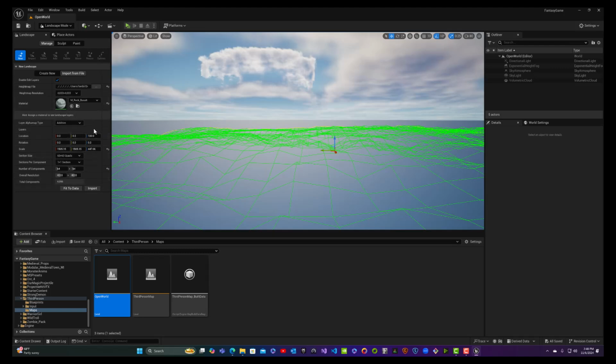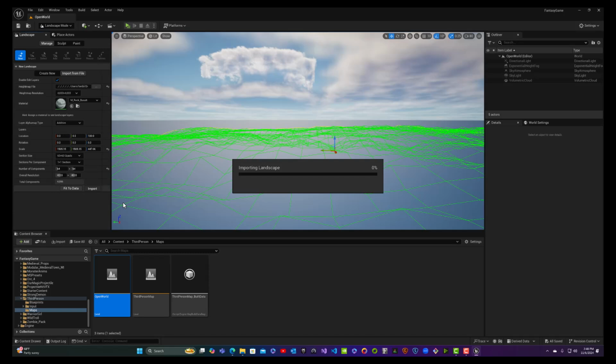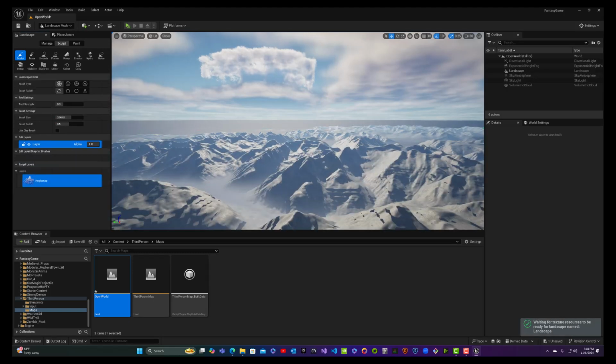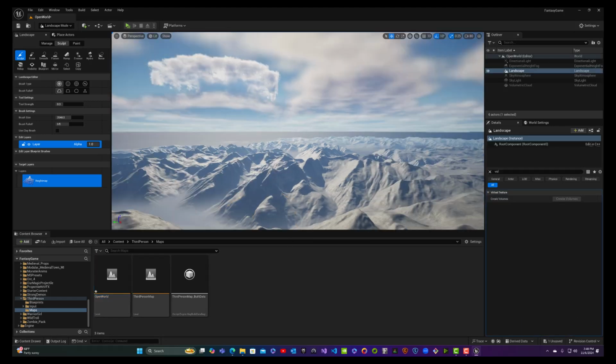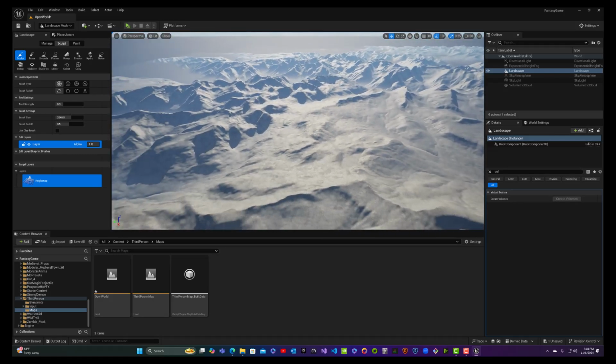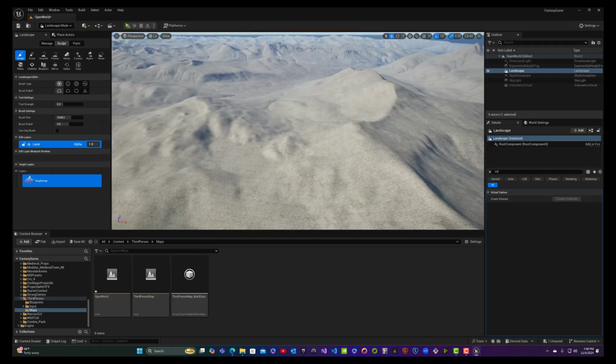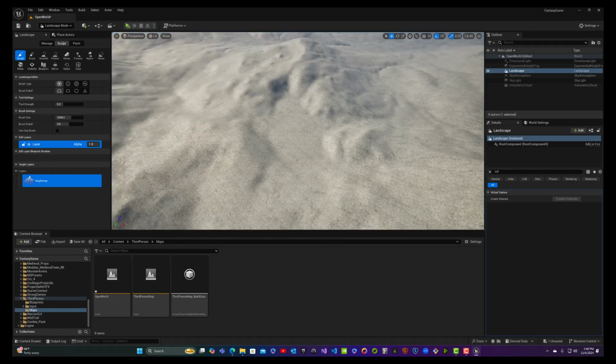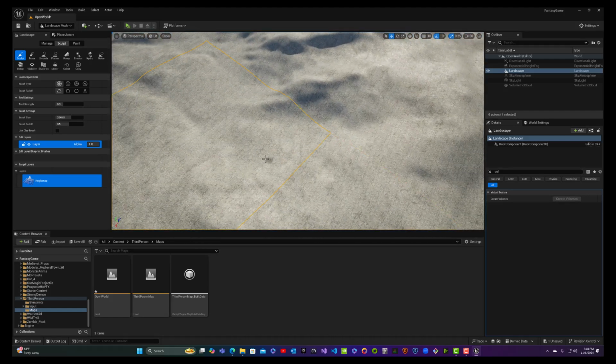Okay, so once I'm happy with that, I can just click Import. And in a moment, we should have an interesting little landscape here. So we'll give it time to compile shaders and everything, and there we go. What I'd recommend at this point is to find a spot that you can put a player start, something relatively flat, like right around here.